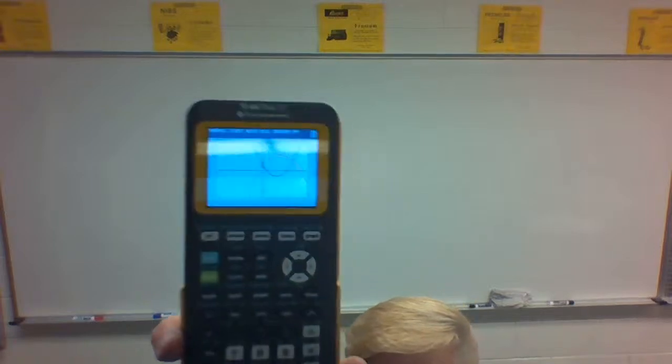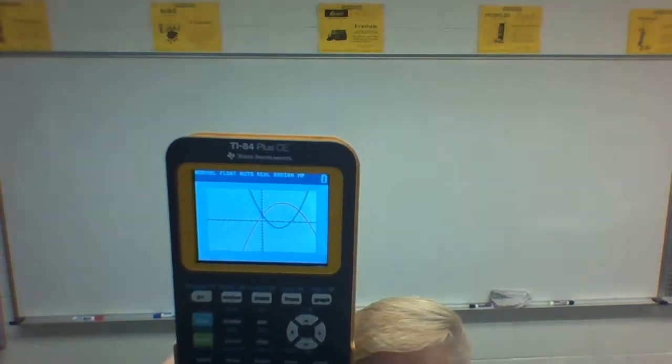Okay, then I suggest you try to graph them in a standard screen and see if you want to adjust your window at all. Okay, so this is what I get. Blue is F and red is G. And I'm okay with that screen. I can see pretty well and it's pretty big.